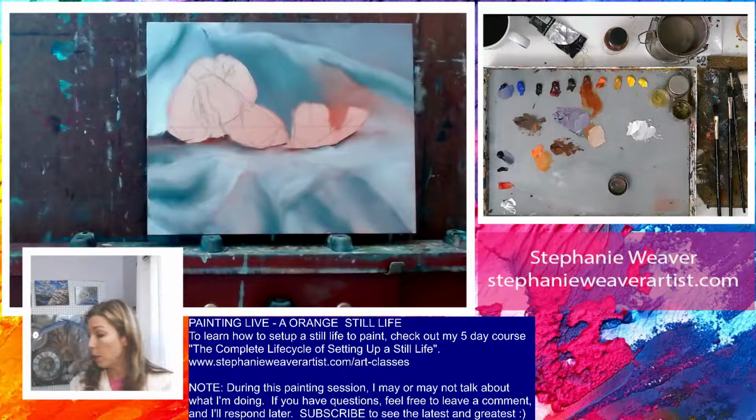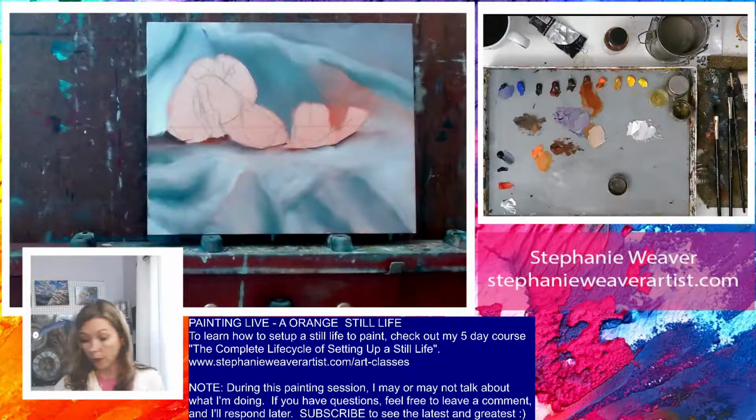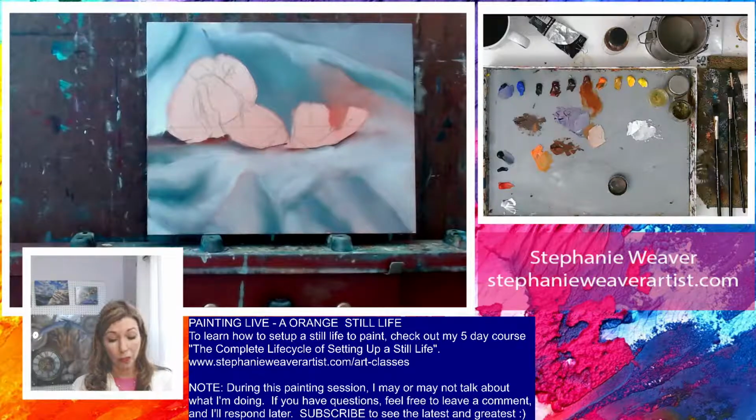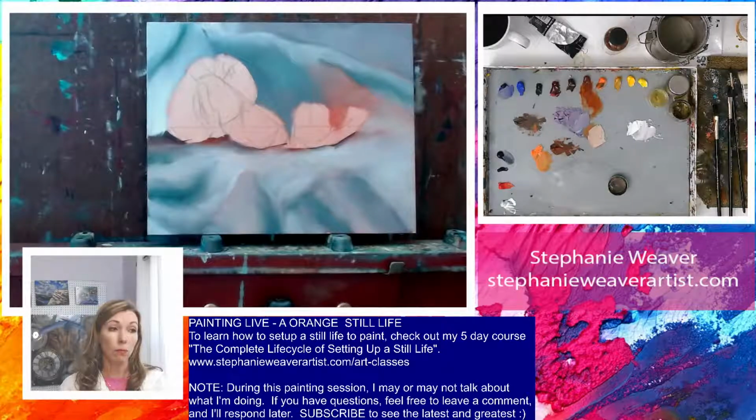So right now I've been using Gamsol and a little bit of this Galkyd. Both of those have less fat. And I'm keeping my paint pretty thin, so less fat. That way it'll also allow it to dry faster.